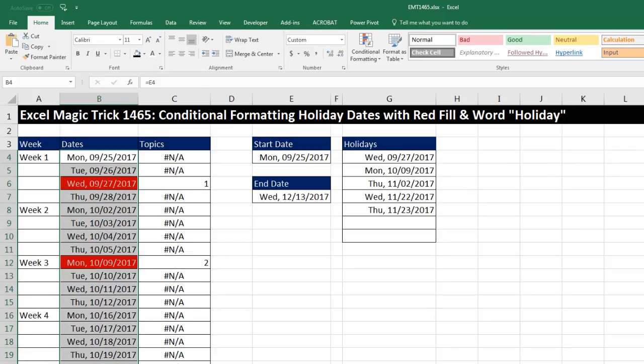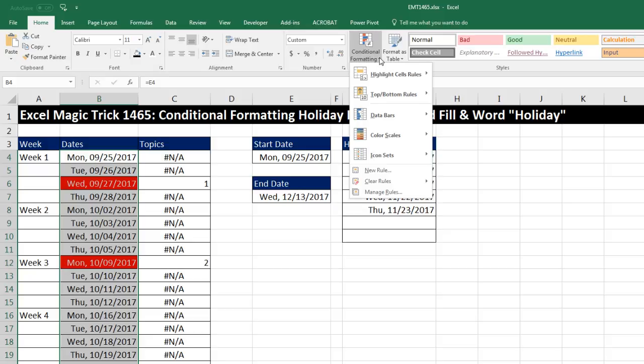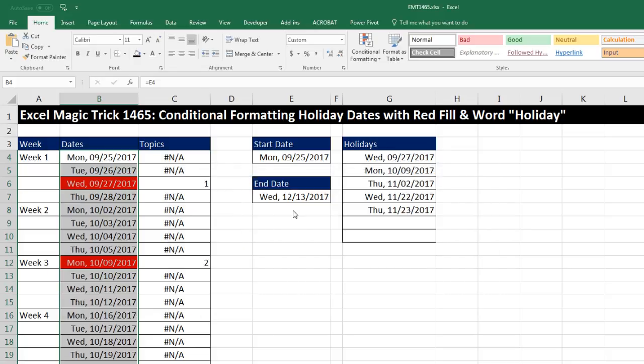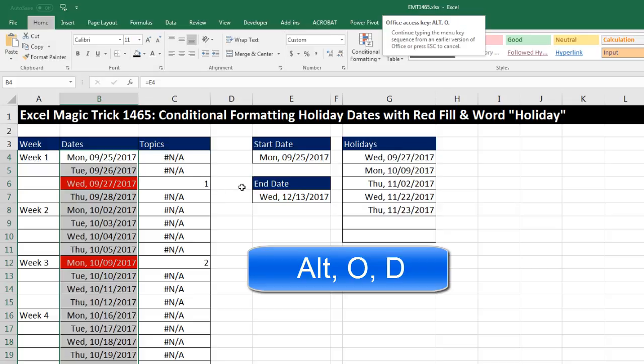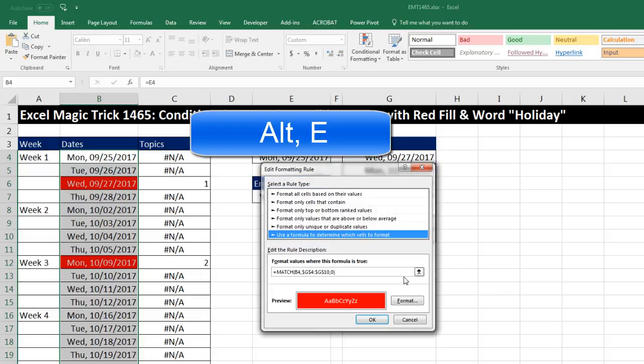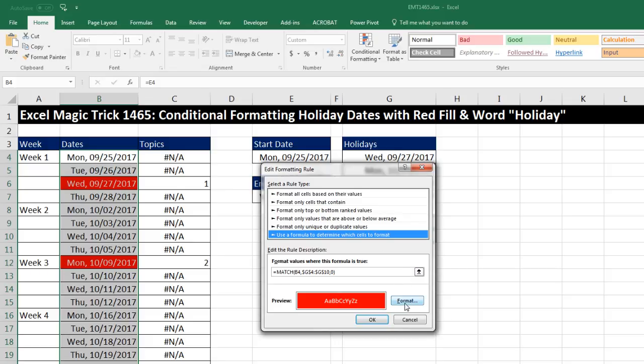Now our next task is to add the word, because I don't want to see the date. I want to see the word holiday. Now I could go up with the whole range highlighted. I could go up to Conditional Formatting, Manage Rules, and that would open up this, and then we click Edit. Or we can use the fastest keyboard to open it up after you already have a formula in the dialog box, Alt-O-D. Now actually it says Edit, so we can click with our mouse Edit Rule, or we can use Alt-E. Now what we're after is this format, and we can click this, or actually we could use Alt-F.